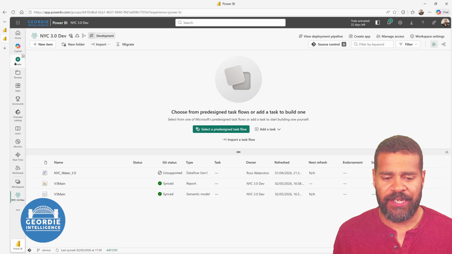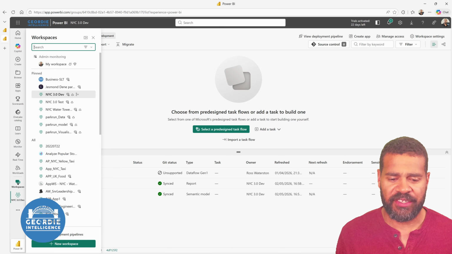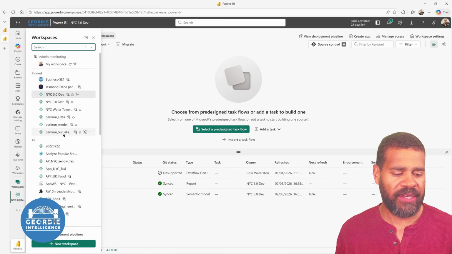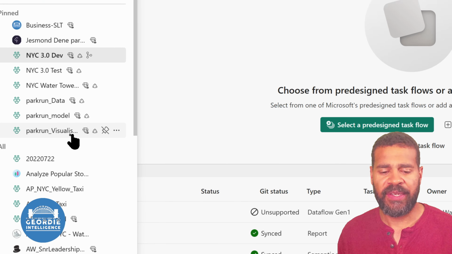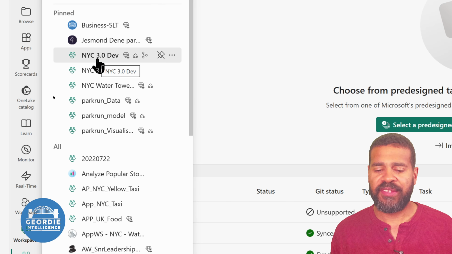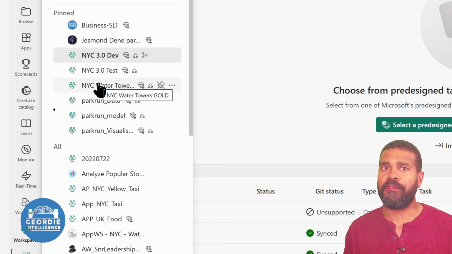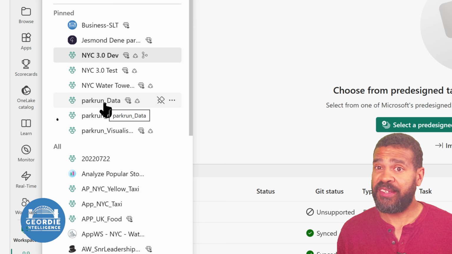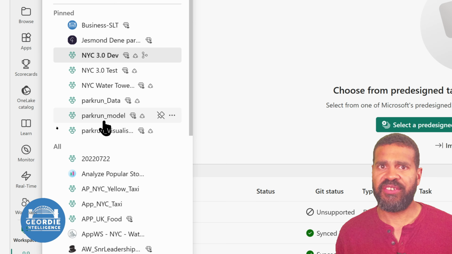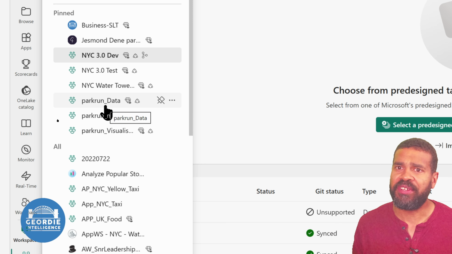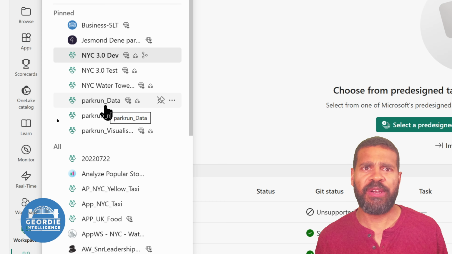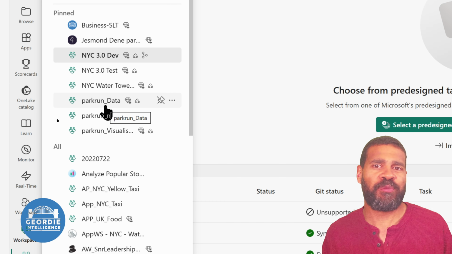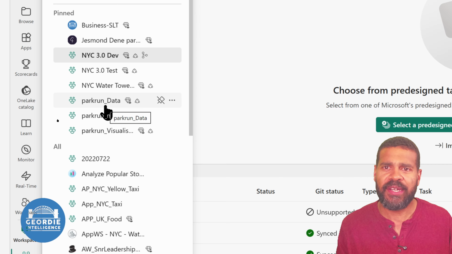So if we go back to Power BI Desktop here and we go into our workspaces, right? Now you can just have a look at our pinned ones that I've got here. Okay, so let's just zoom in a bit. Okay, let's have a look at our pinned. So we've got our dev, test, and prod that we've got for the solution we're working on now. And we've got here a data, a model, and a visualizations, which is what we've got for the previous series we did in terms of the business, where we were looking at parkrun data. And these are two distinctly different ways of working.